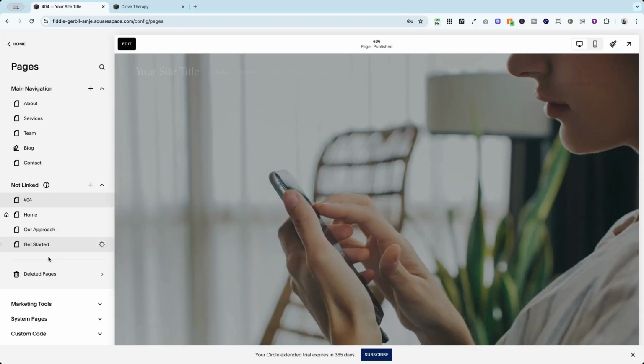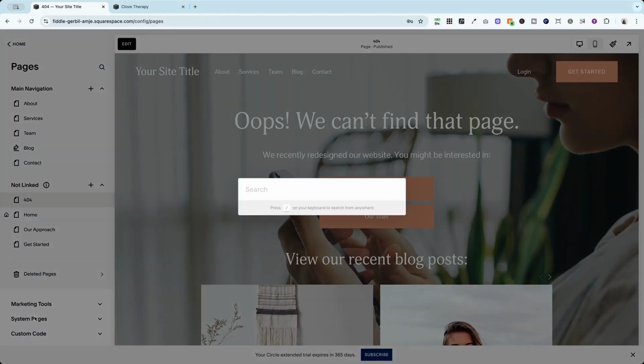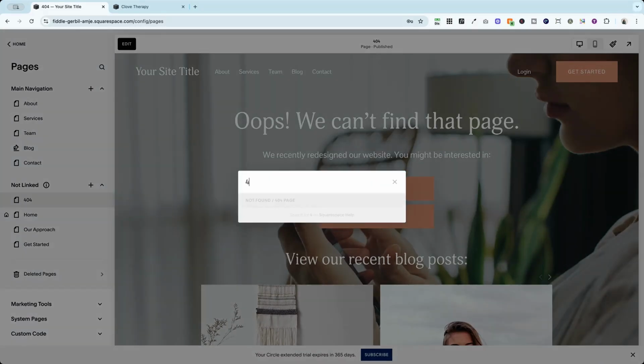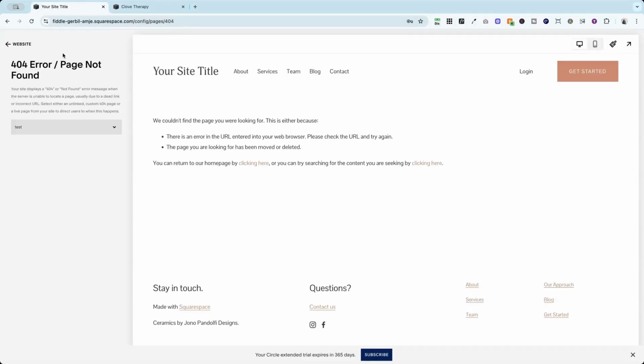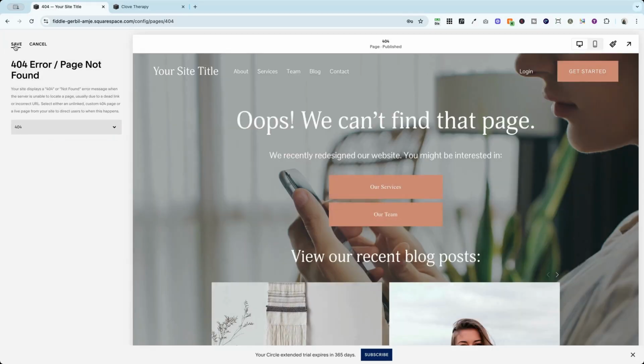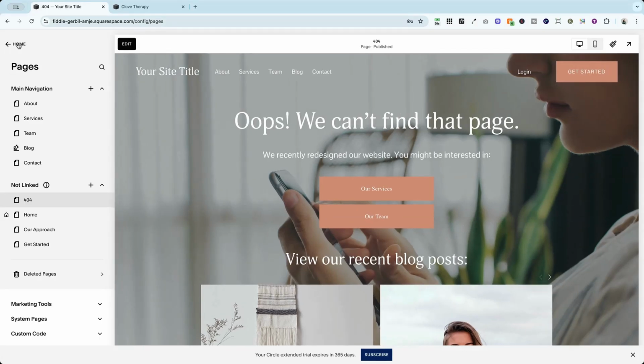But if you're not seeing System Pages or you're not seeing 404 under that, if you hit the / key on your keyboard, that is the same key as the question mark key, and you type in 404, this will take you directly to that 404 error page setting. And what you need to do here is just choose 404. You can see it's reflected here and hit save. And there you have it. You have a nice on-brand 404 page for your website that looks purposeful and gets people where they may need to go on your website.